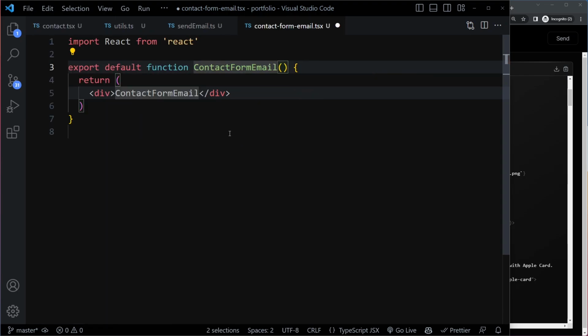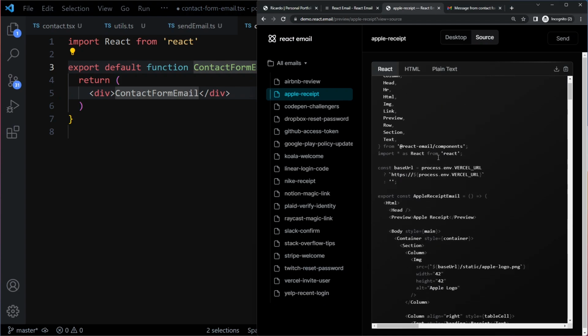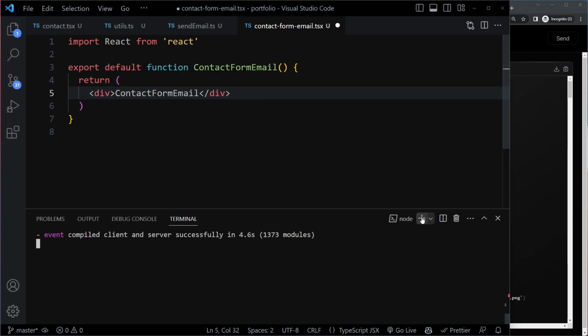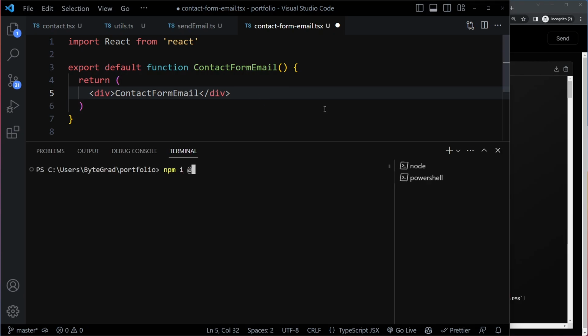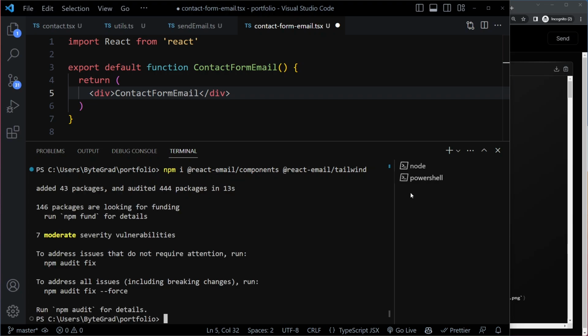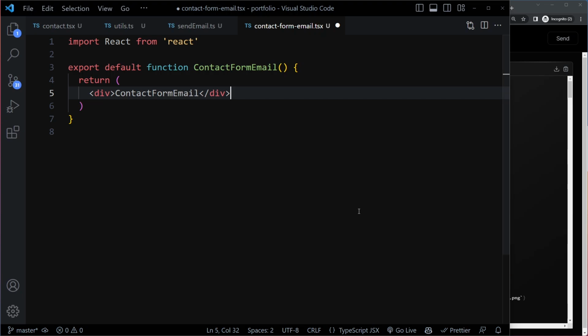All right, so now we need to get access to these components that React email gives us. So we need to install the package. We can say npm install @react-email/components and also @react-email/tailwind, because we're going to use Tailwind and they even allow that. So we can style with Tailwind. If you've ever tried to style emails, you know how much of a hassle that can be. And this is going to be much easier now. Okay, so we've installed this. I can close the terminal again.